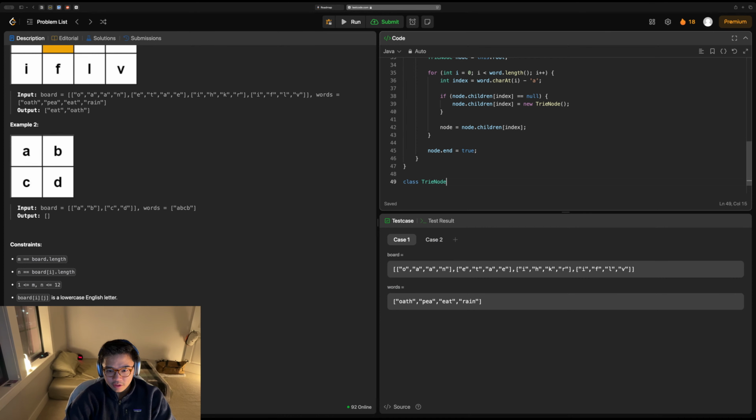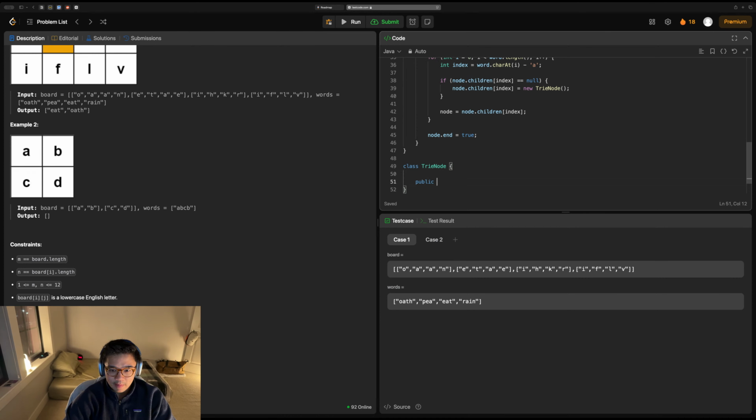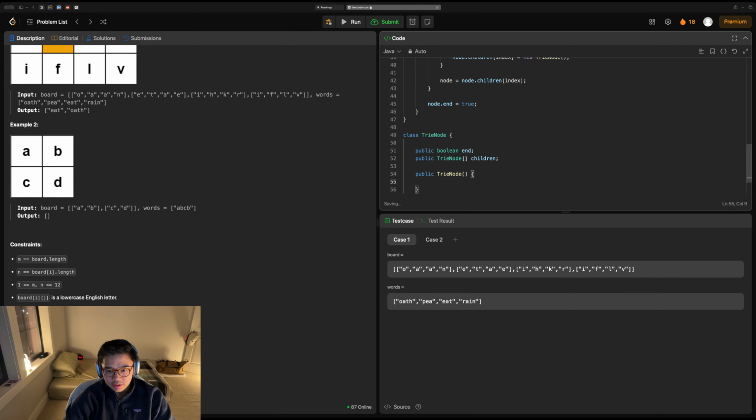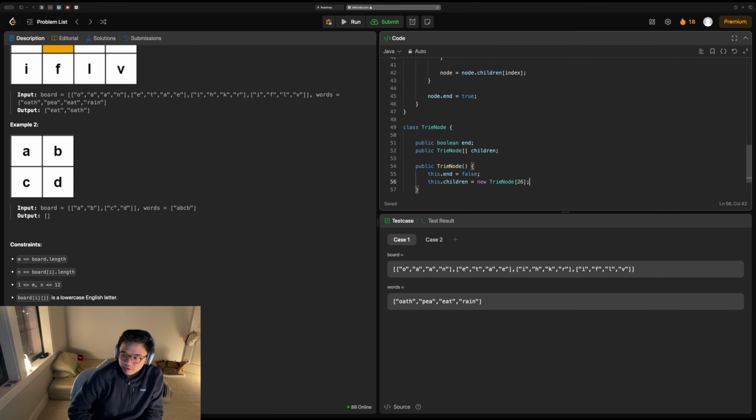So then we can make our TrieNode class. This is going to have an end variable that's a Boolean. And then it will also have an array of TrieNodes called children. And the constructor will construct everything. So the end will be false, and this.children will equal a new array of TrieNodes with 26 indexes, because that's how many letters of the alphabet there are.